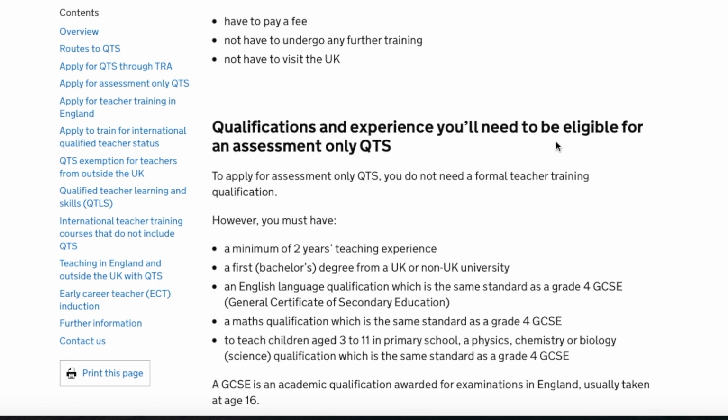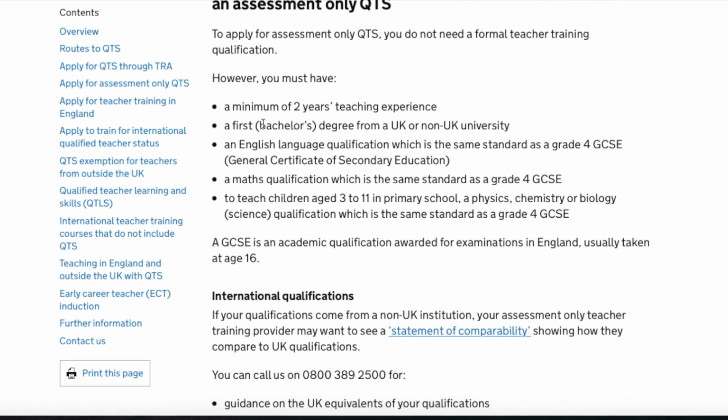Qualifications and experience you will need to be eligible for an assessment only QTS. These are the qualifications you need: a minimum of 2 years teaching experience, a first degree, that is a bachelor's degree from a UK or non-UK university, an English language qualification, which is the same standard as a grade 4 GCSE, the General Certificate of Secondary Education in the UK. Now, let me explain. For you to get the English language qualification, you have to write your IELTS, like I've mentioned, English test in general.